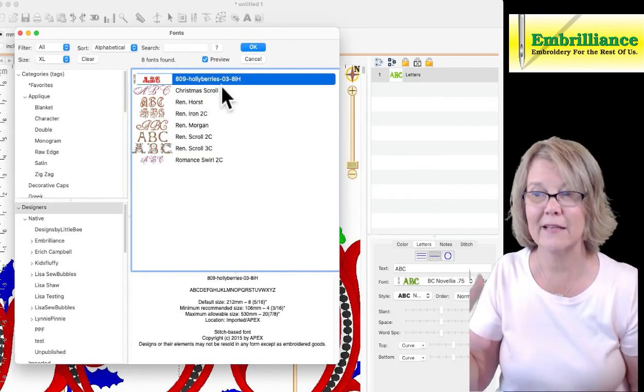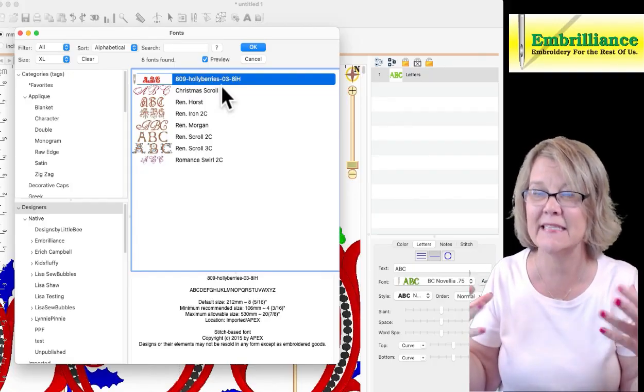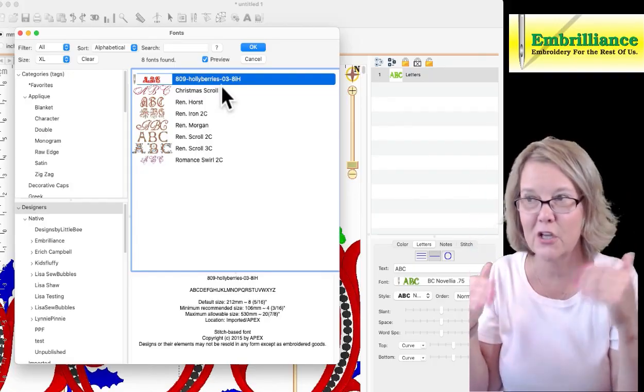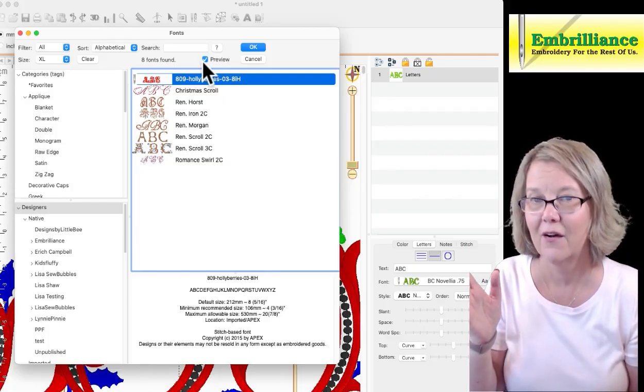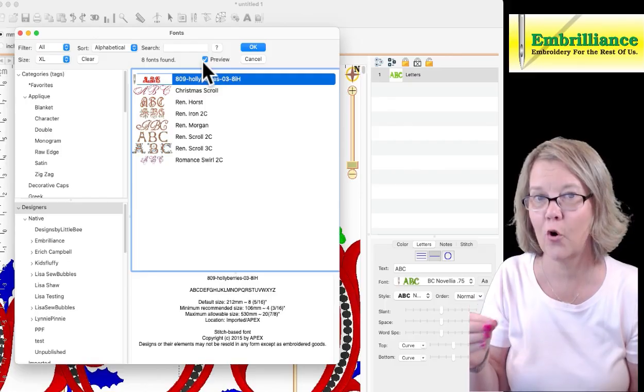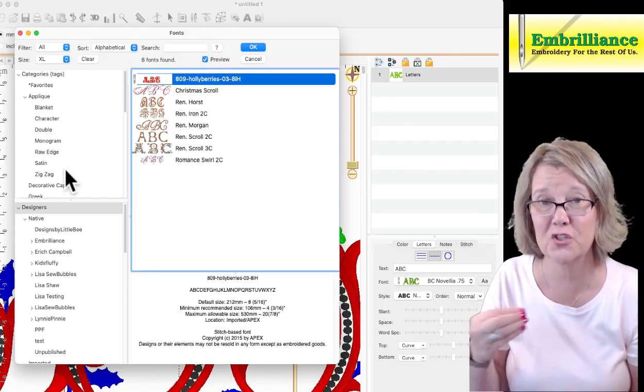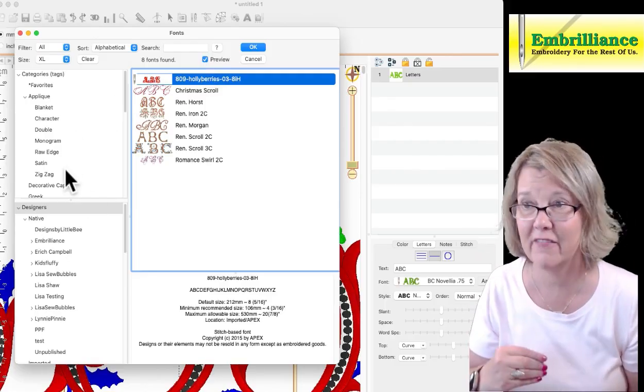Now, I'm looking at this, and this is helping me determine what type of fonts or what type of tags I want to start using to organize my fonts.